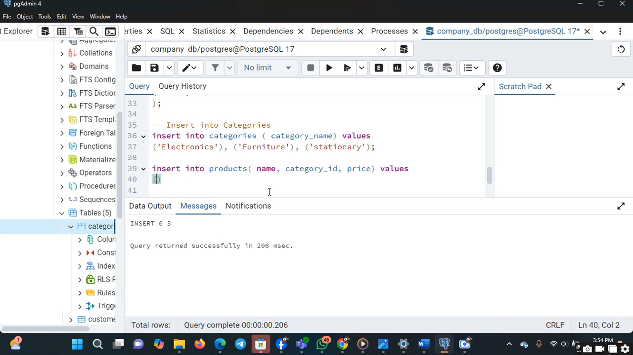So here inside, let's assume that we have laptop for the name of the product. Laptop is a product now. We also have number one for ID, and then the price is going to be, let's say, 800.00, 800 kobo, right?